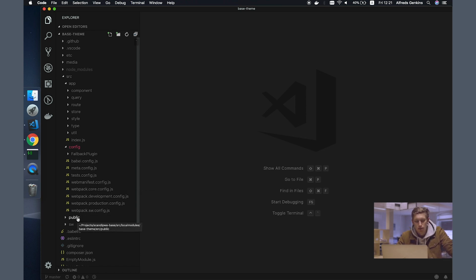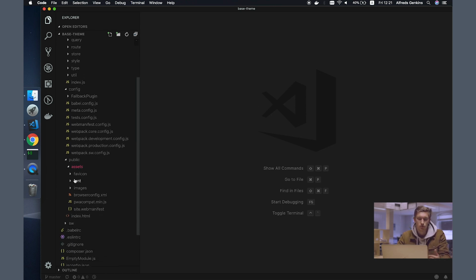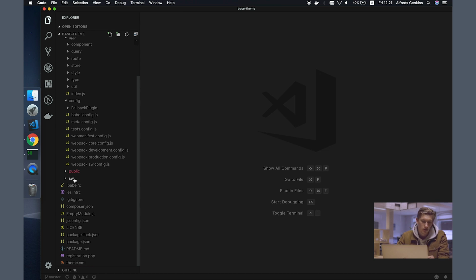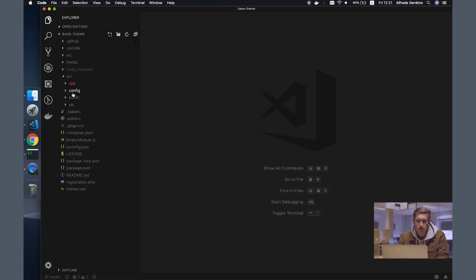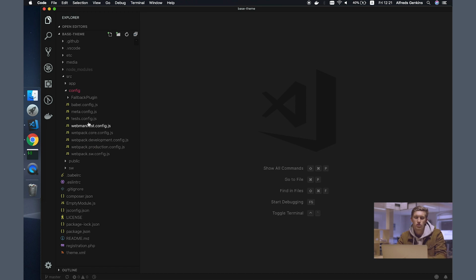And we also have a public directory where we store our little amount of assets which we need to build a theme. Also there is a service worker directory which has its own files in it, but we will cover it later on. So let's start with the configuration directory, which consists of Webpack configuration files.